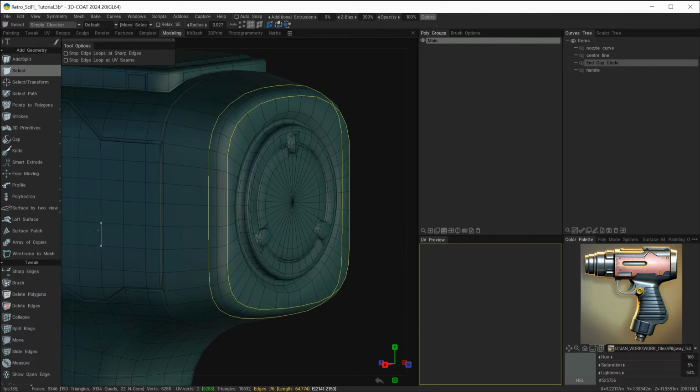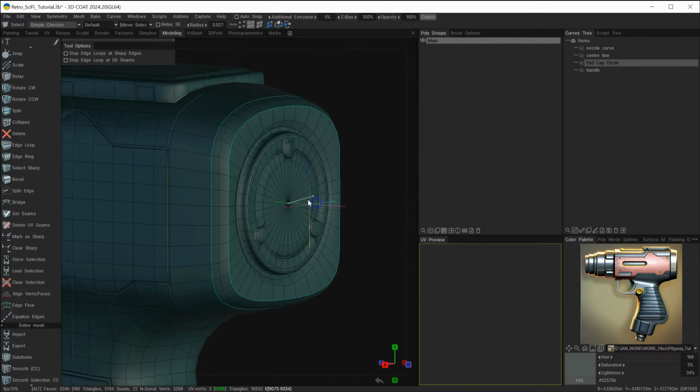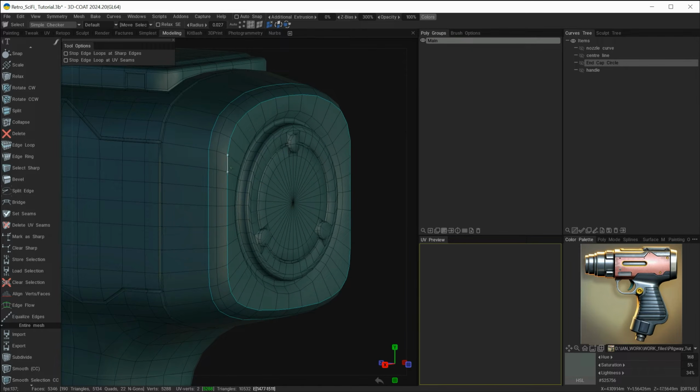With that selected, I'm going to move down to where it says mark as sharp. And once I've selected that, you'll see something changed slightly. If I hit Control D to deselect the selection, which was yellow, you can see now that I have this blue line of selection around here.